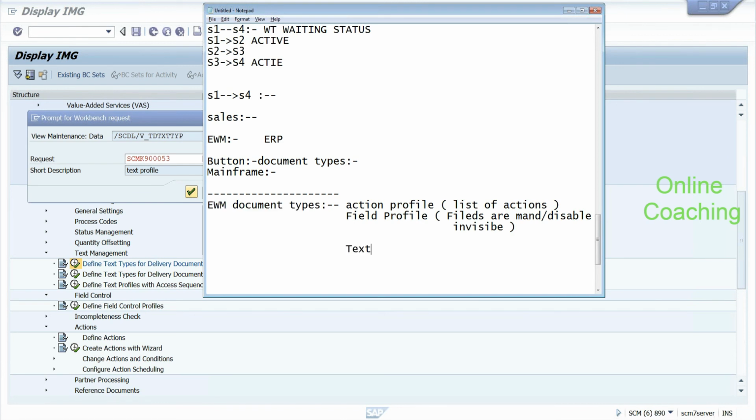Same thing with the text profile. Suppose you want to have all the standard text plus custom text. What you have to do is copy the standard text profile and then add the custom text. So first you have to define the custom text, then put the text inside the text profile, and add this text profile when you are defining the EWM document type.